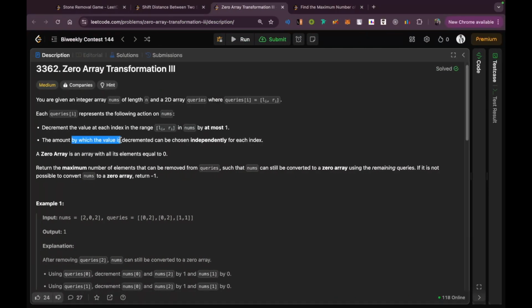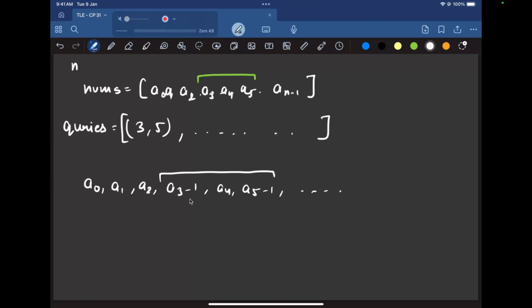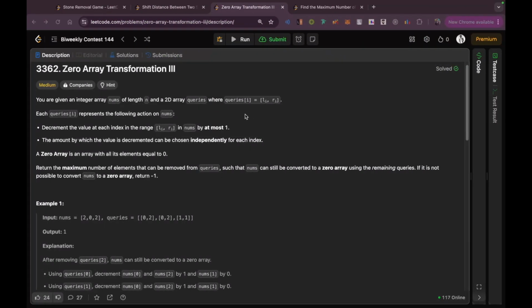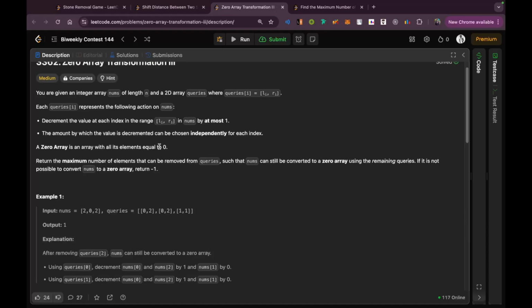Now, this is the second sentence, which tells us that the amount by which the value is decremented can be chosen independently. As we saw over here, I chose A3 decremented by 1, then I chose A4 not to decrement. I did not make any dependent decision on A4. It was a solely independent decision I took for A4. Similarly, it was a solely independent decision I took for A5. So they have just tried to put this in a sentence format: you independently choose for every index. You either choose to decrement it by 0, or you choose to decrement it by 1. That's totally up to you.